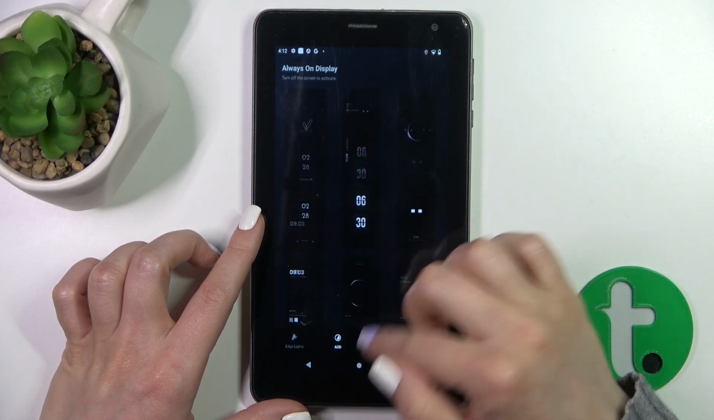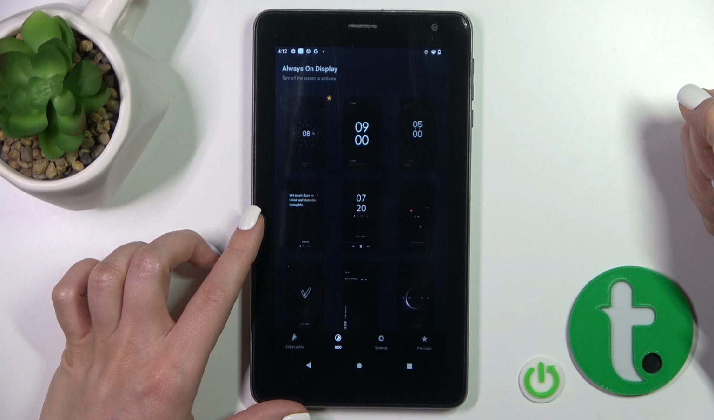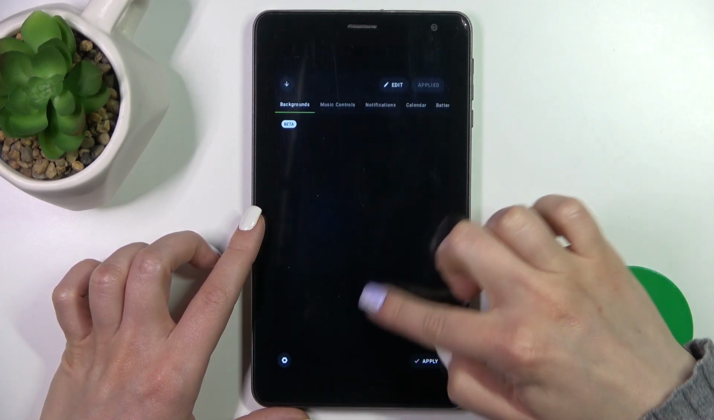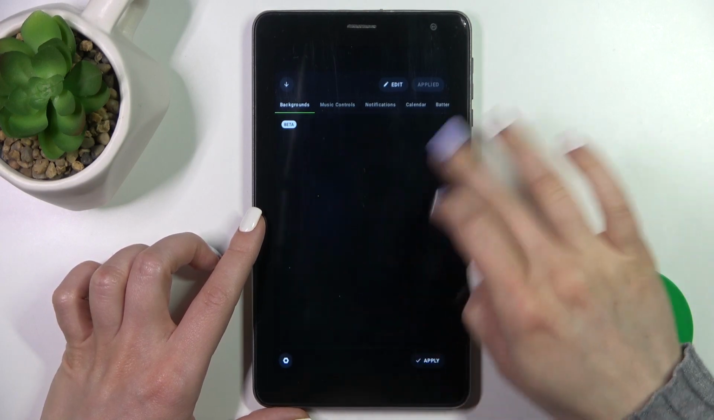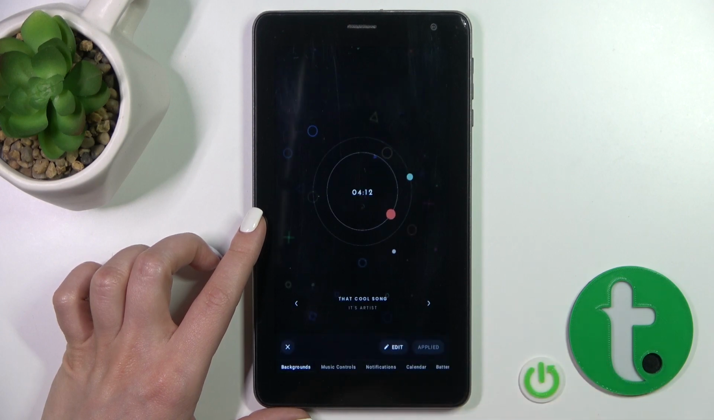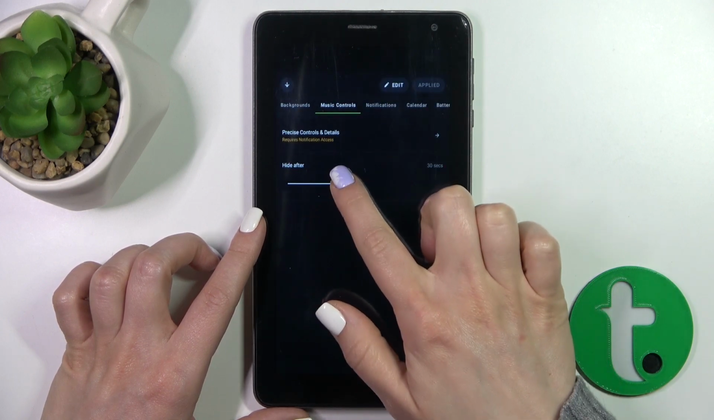Click on AOD and select one from these available tabs. For example, let's use this one. Click to apply. To change backgrounds, click on backgrounds, and to select one from the available backgrounds, swipe up or down. Click to apply. Click on music controls to change them.